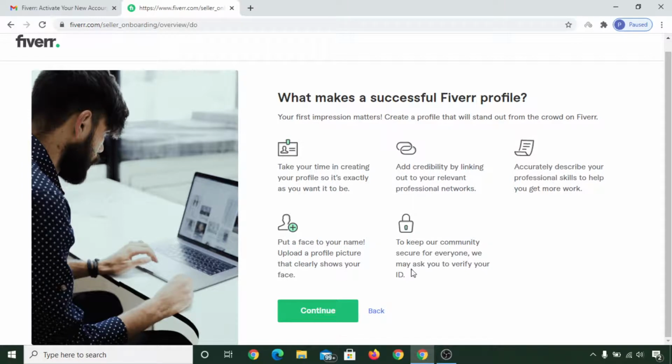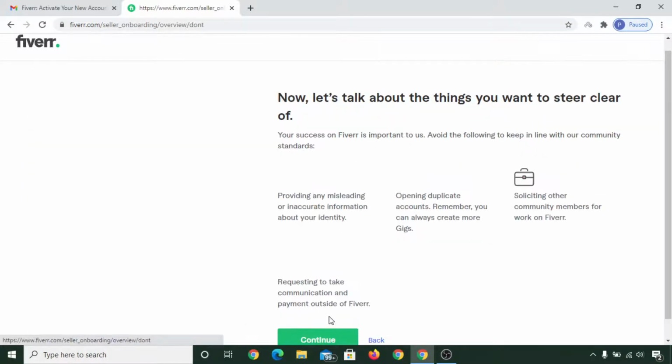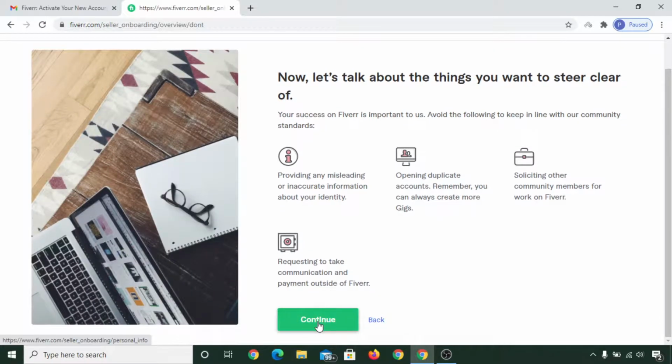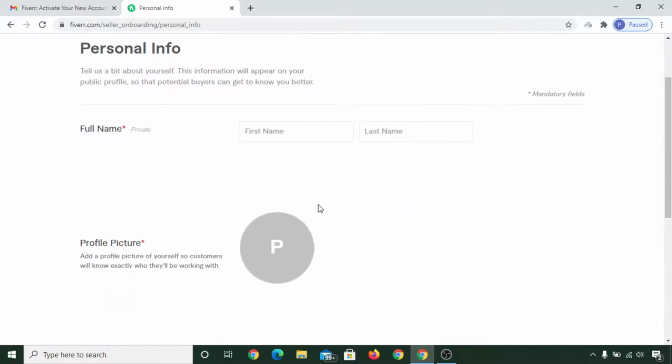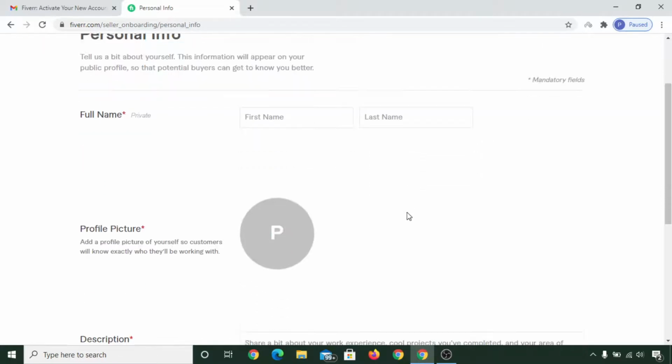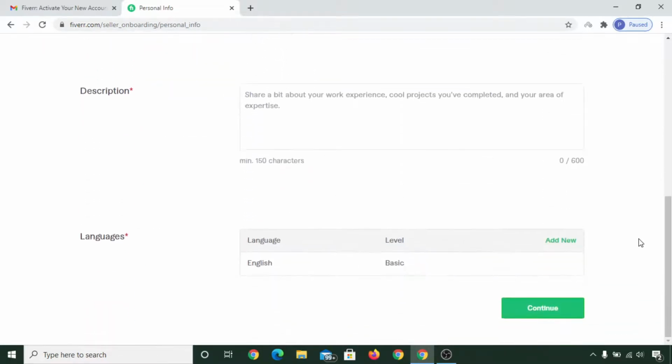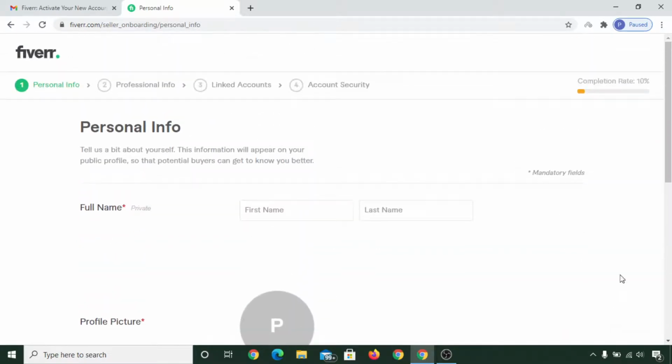Okay, and you can read this and then click on continue, then click on continue. Now you can fill this information, your name. So these are some basic information that you can fill and then you can click on continue and you'll also get your seller account. Okay, you have completed 10%.